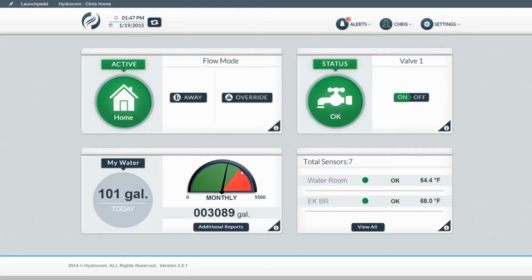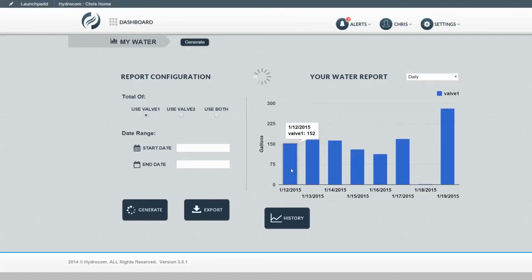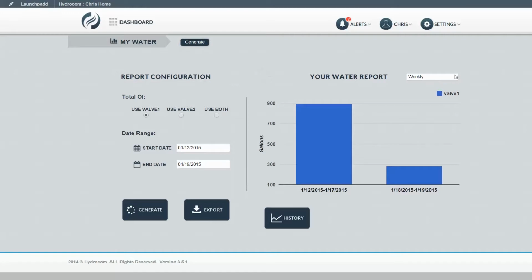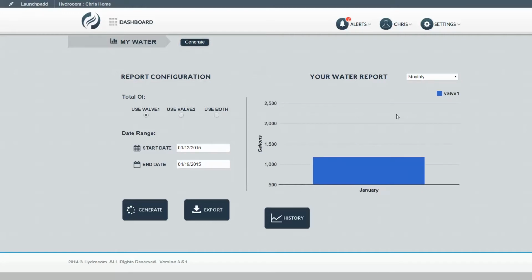The red section here represents, like your car, when it's about to run out of gas. We want you to know how you're doing and be able to visually see how that works. By clicking on the Additional Reports tab, we can do a water report for your home from up here. We can go from daily, we can go by the week, or we can go by the month. And we have hover enabled on all of these to show you what you're using.